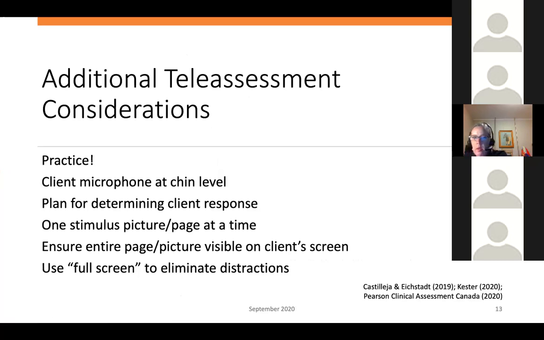So just a few additional considerations if you're going to be doing assessment during telepractice. Make sure you run through the assessment beforehand so that you can figure out exactly how you're going to administer it. The client microphone should be at chin level, especially if they have a boom microphone, one of those microphones that comes out in front of your mouth, but it shouldn't be blocking your view of their mouth. So it should be pulled down a bit so that you can see their mouth.